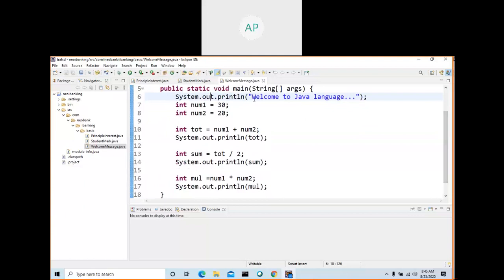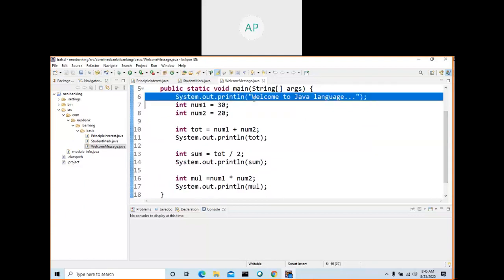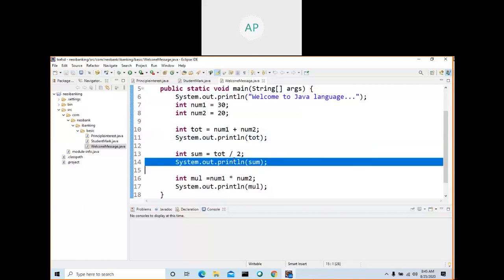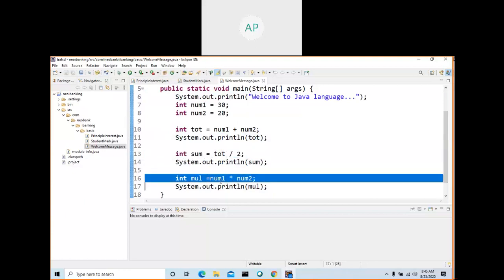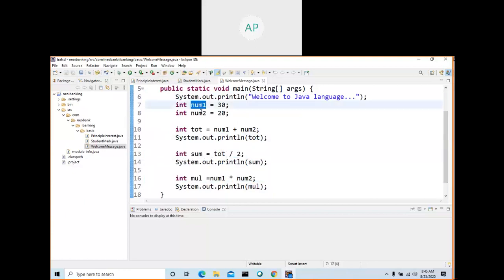One is displaying a welcome message, and adding two numbers, dividing the numbers and finding the percentage. Here, finding the percentage, and here multiplying the two numbers. These are the two numbers, right?